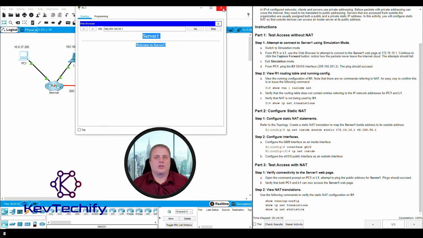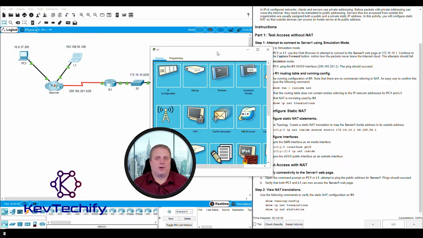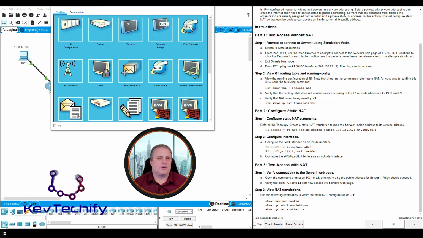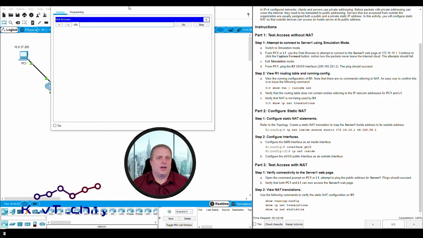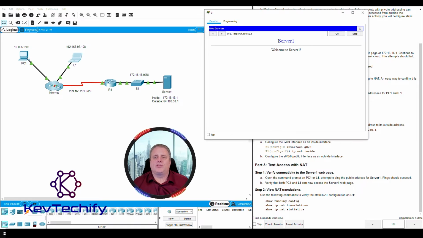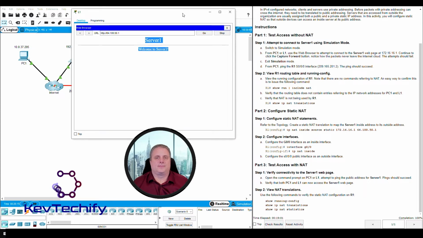Let's go ahead and try laptop 1. Once again, make it a little bit bigger so I can see my web browser app. Click on it, put my outside IP address in here of 64.100.50.1. Click go, and that will give us our web page from server 1.